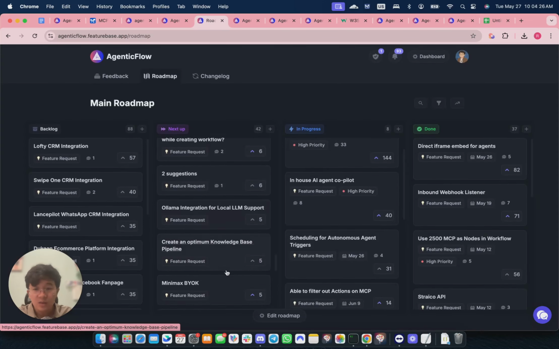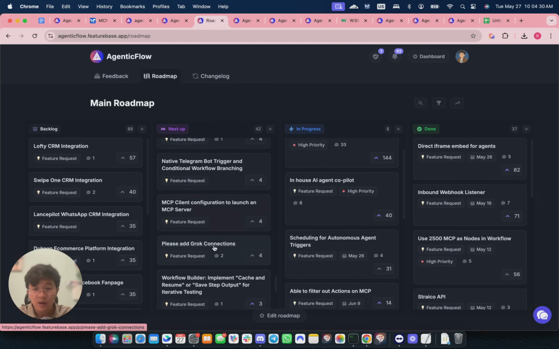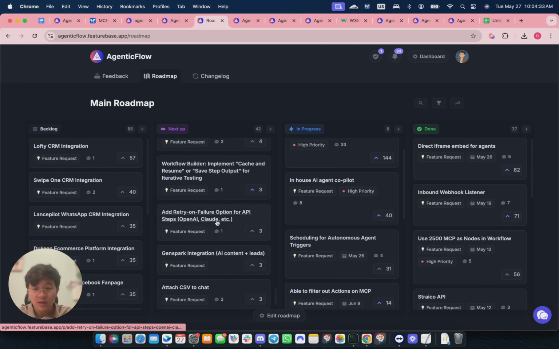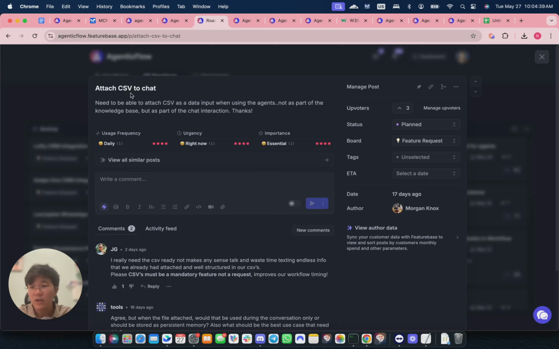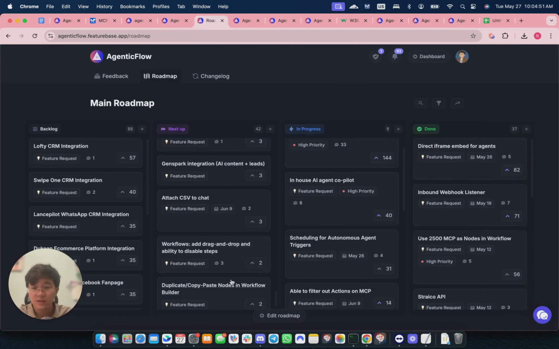Okay, what other options? Knowledge pipeline, SMTP, MCP client, workflow builder, add retry, attach CSV to chat. I think this also makes sense. How can we attach a CSV to chat? For this one, we will also put that into in progress, and put an ETA for that in the next iteration.